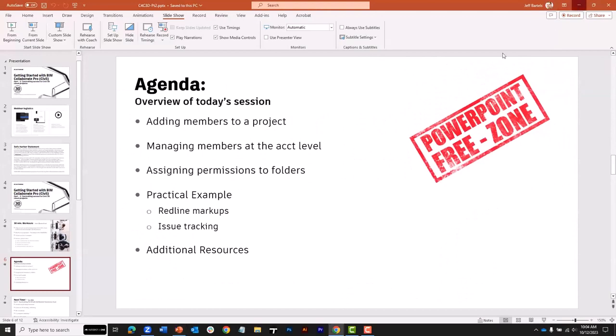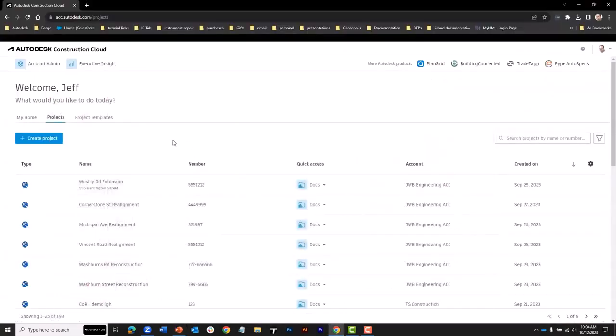Okay, let me drop out of this. If you look at my screen, you can see that I am in Autodesk's cloud platform. I went through my web browser to acc.autodesk.com. Here I'm on the welcome screen, and we can see a list of the projects that I'm invited to. I'm going to select the project we were working on last time, Wesley Road Extension.